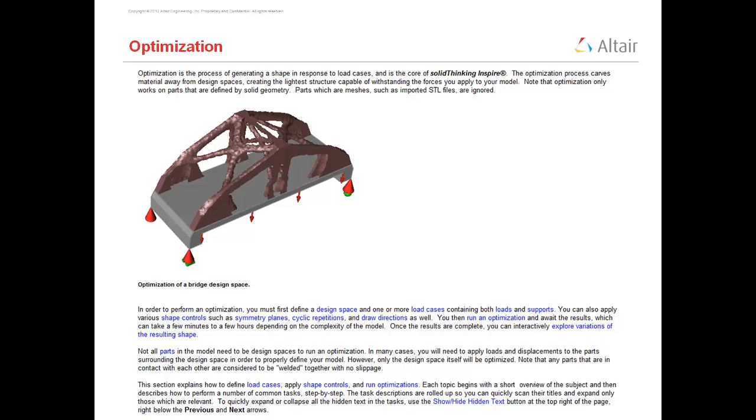In order to perform an optimization, you must first define a design space and one or more load cases containing both loads and supports. You can also apply various shape controls such as symmetric planes, cyclic repetitions, and draw direction. You then run an optimization and await the results, which can take a few minutes to a few hours depending on the complexity of the model. Once the results are complete, you can interactively explore variations of the resulting shapes.